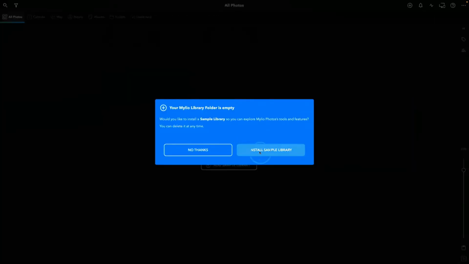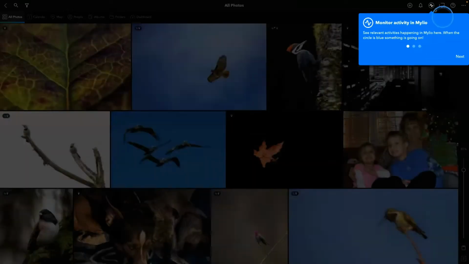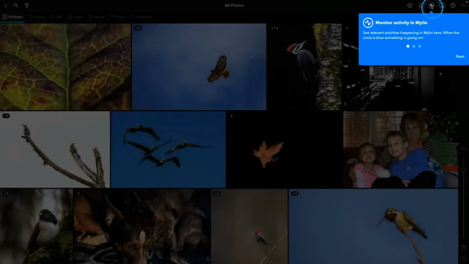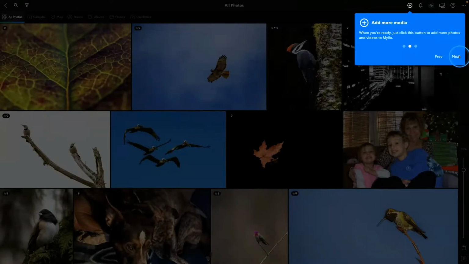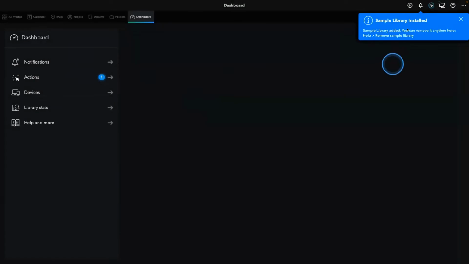So let's go ahead and install that sample library and take a look around the application and see what's going on. You have an activity monitor up in the top right corner. You can see the little blue circle around it moving. That means it's installing that sample library. And it's going to walk you through a few extra steps just to get you acquainted with what's going on in the software. So I'm going to go ahead and click done there. The sample library has been installed.